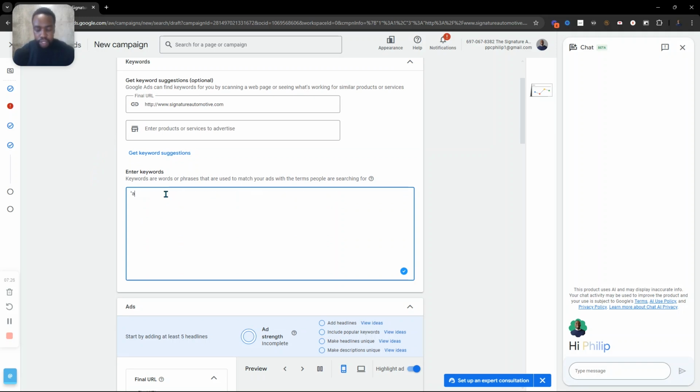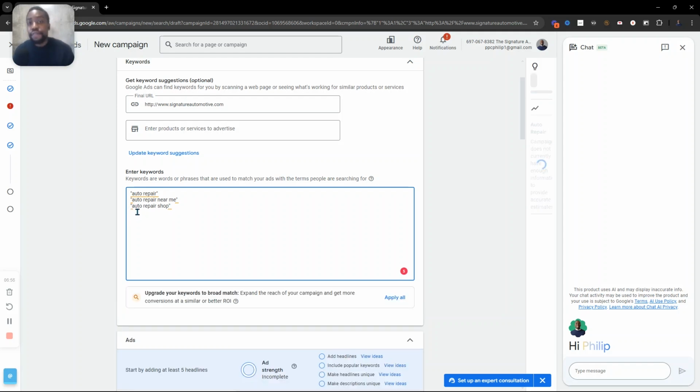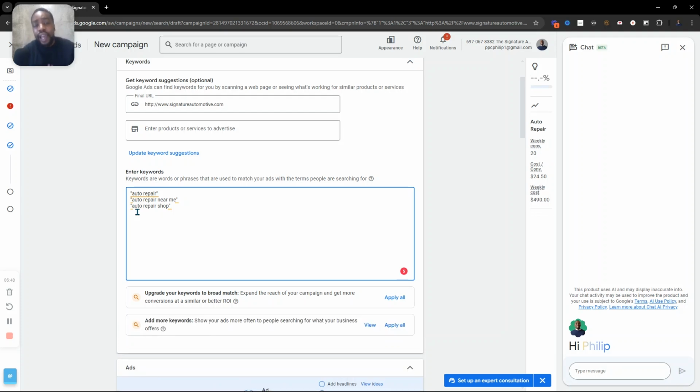Then what we're going to do is think of some keywords that we can add. So auto repair is a good keyword to start with. Maybe auto repair near me, and then maybe auto repair shop. And you're going to add related keywords. What I like doing is being extremely focused and granular with the keywords in the ad group. So if I'm creating an auto repair ad group, I'll only add auto repair related keywords. And when I say that, I even mean the variations.